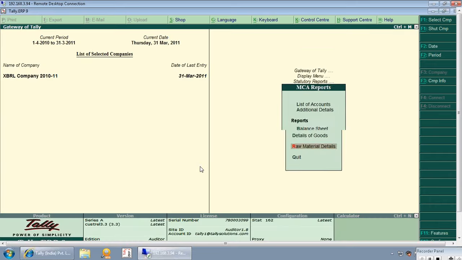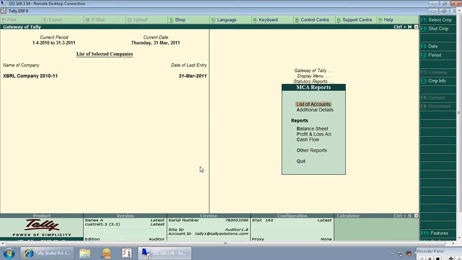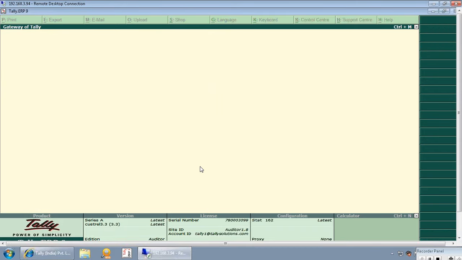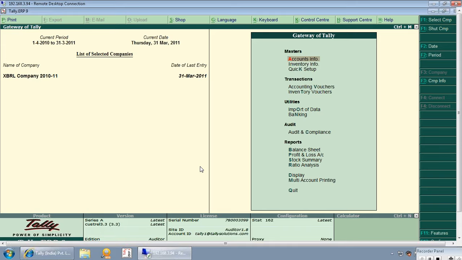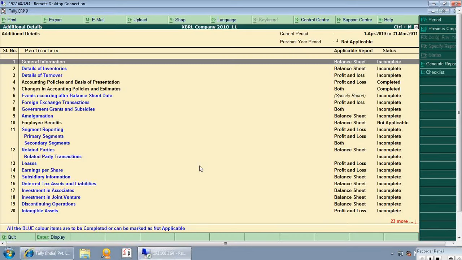So once I am through with all the mappings and giving additional information, I can generate my MCA report, which is nothing but my P&L and balance sheet. Under additional information, here we see two columns called applicable report and status. Suppose there are around 38 non-financial information.